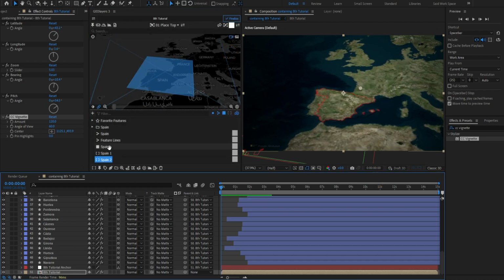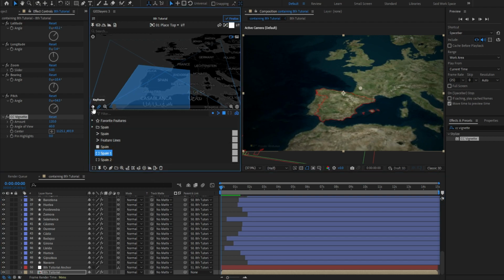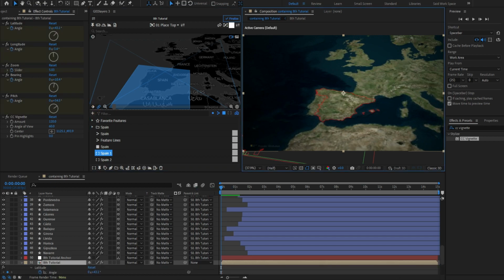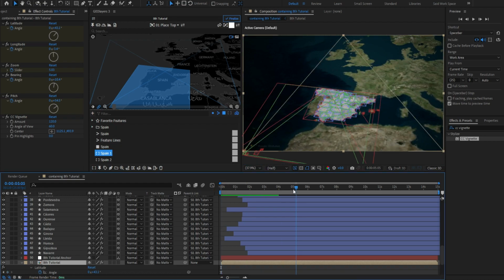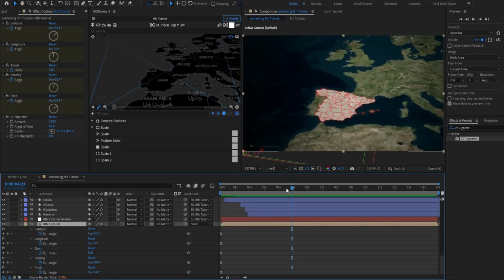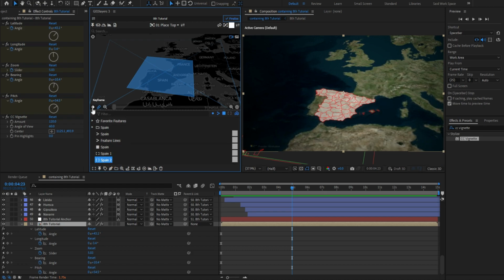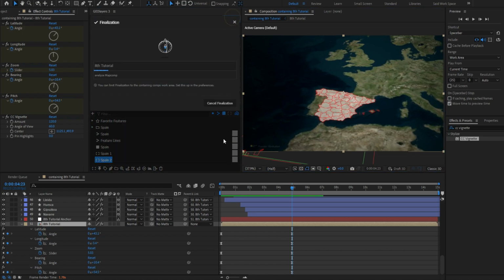We can see our two map views on the browser. To animate, we just click on the view we want the camera to start from. Click on the keyframe button. Then move the time indicator. And click on the second map view, where we want the camera to finish. Then put the keyframes as well. And our animation is done. So let's finalize and see what we got.